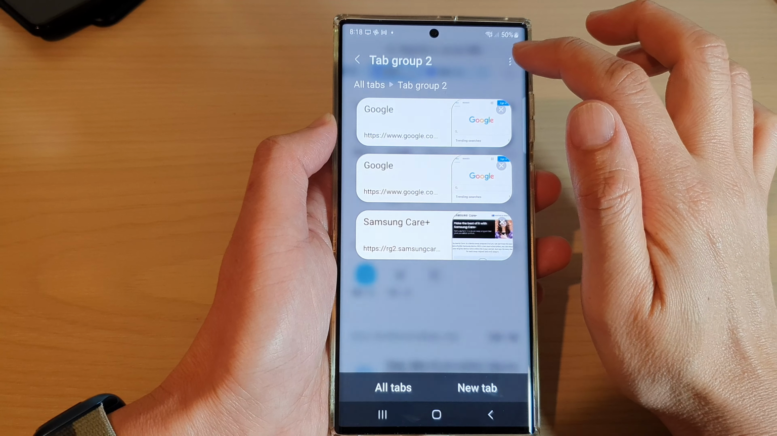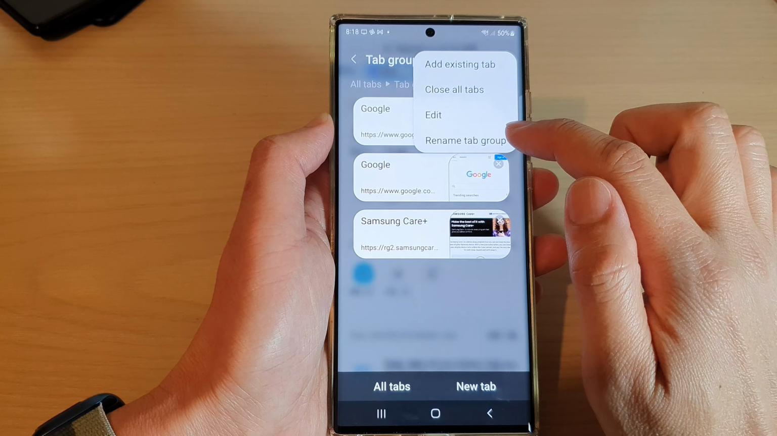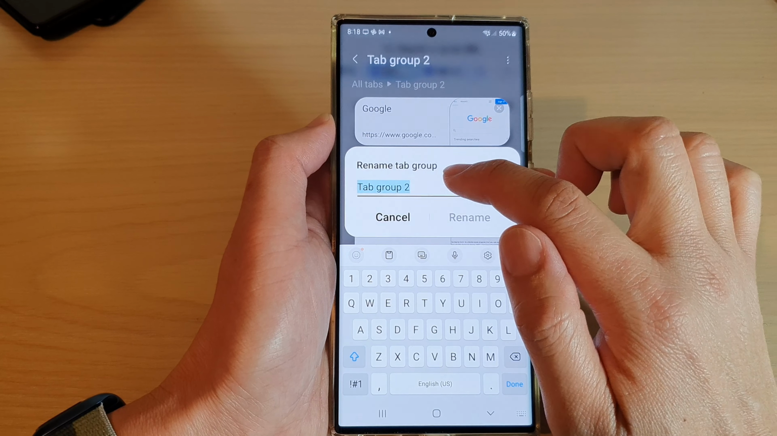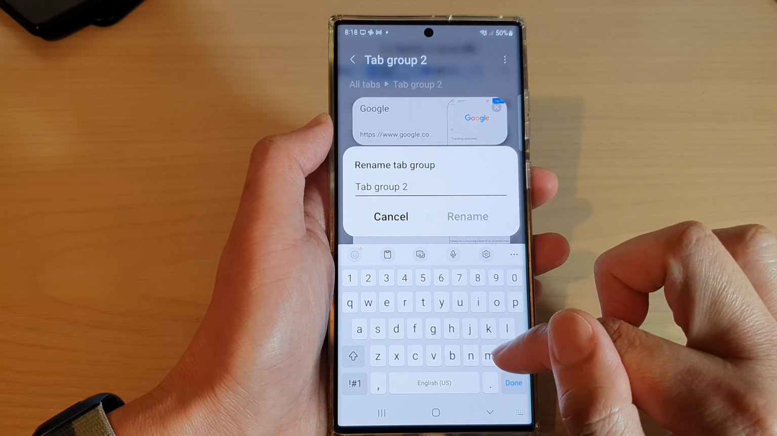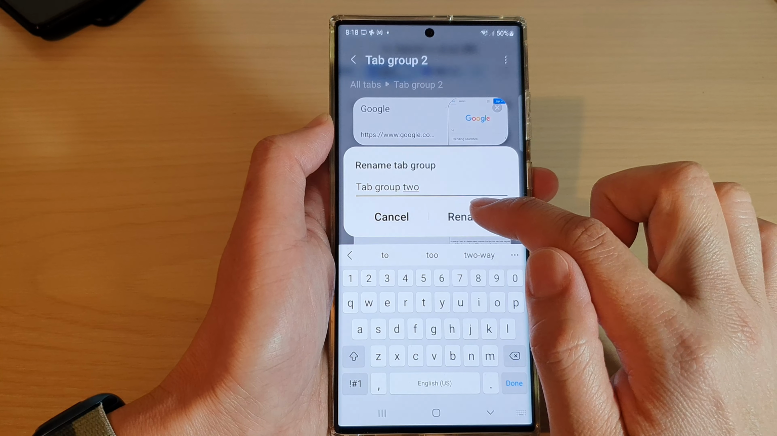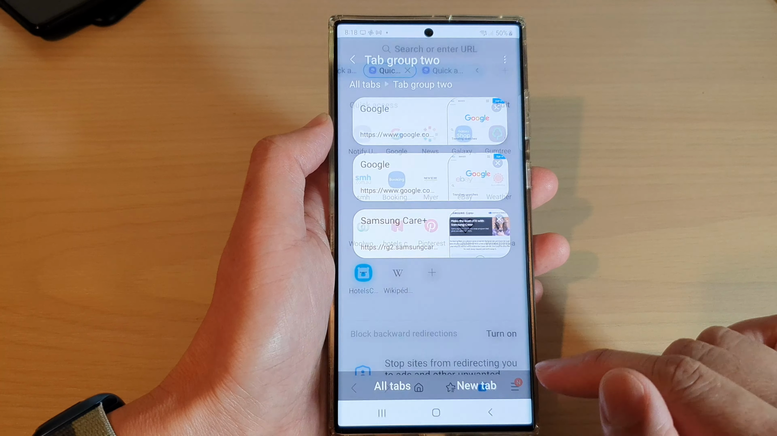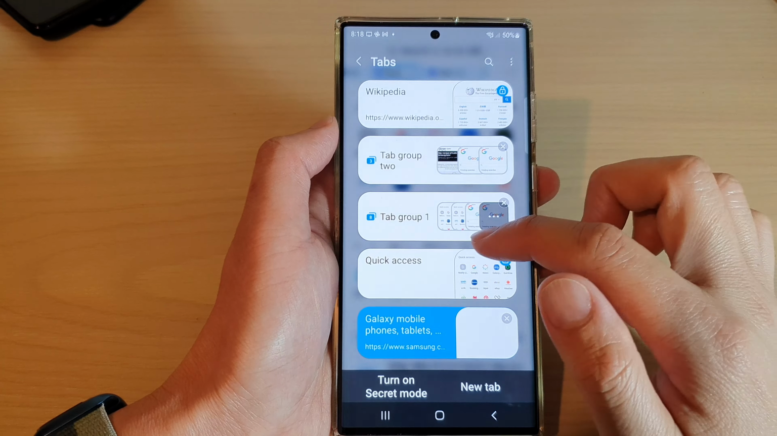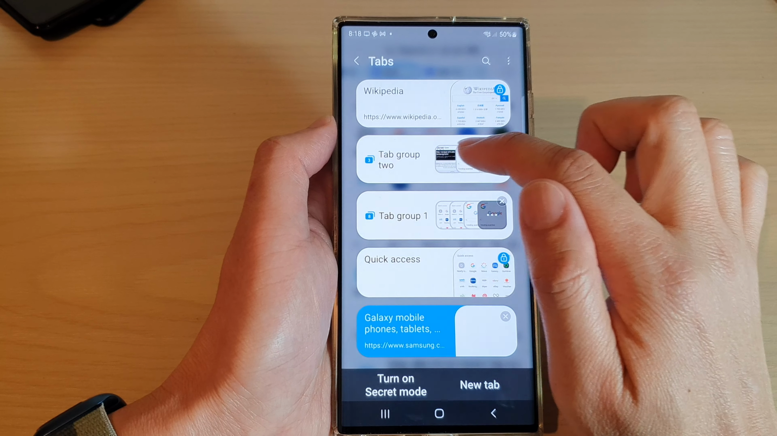Then you can tap on the menu key at the top, and from the menu tap on rename tab group, and here we can say tab group number 2 with a word number 2, and then tap on rename. Okay, so that is how you can rename a tab group. And in here you can see now it shows tab group 2.